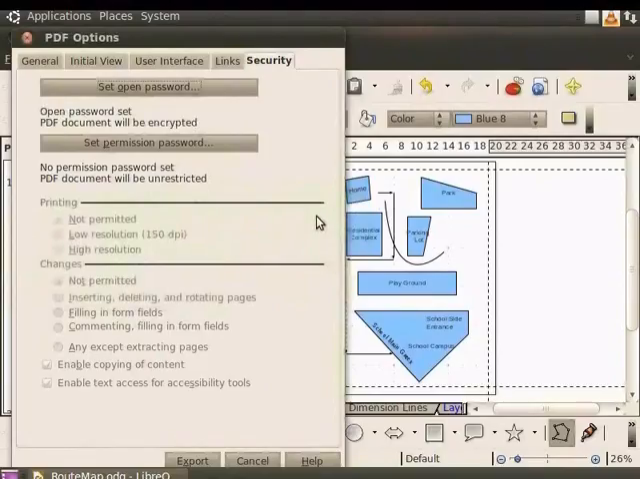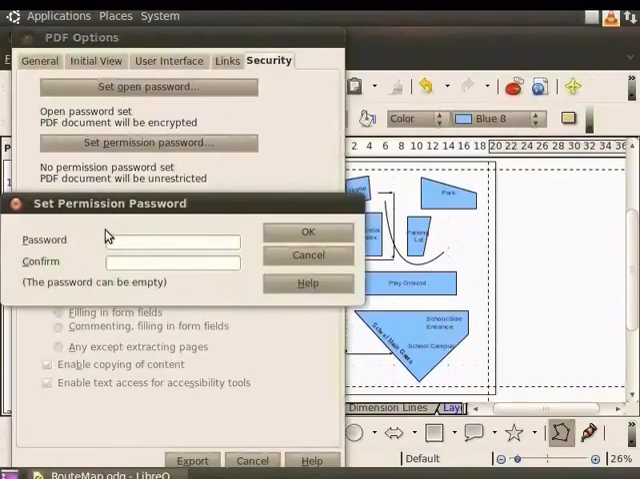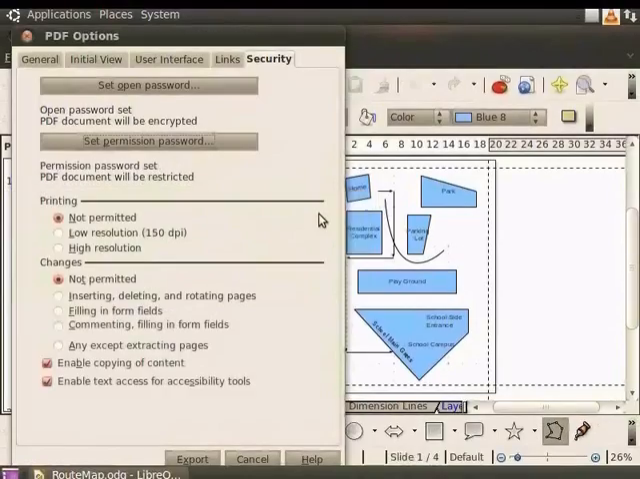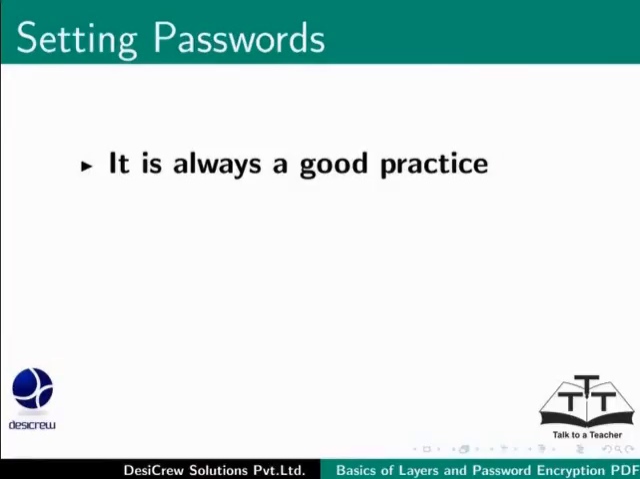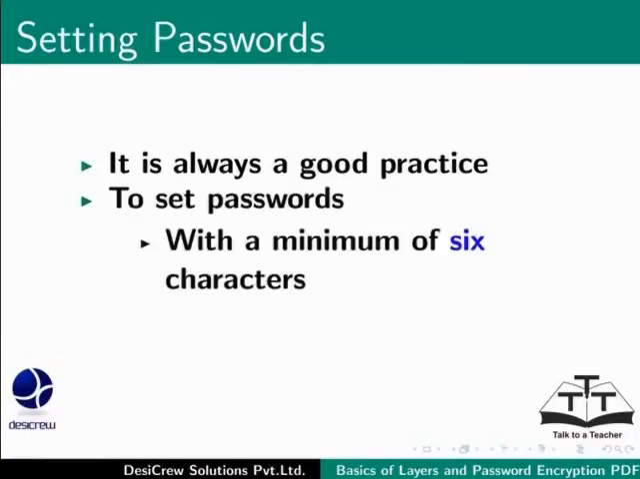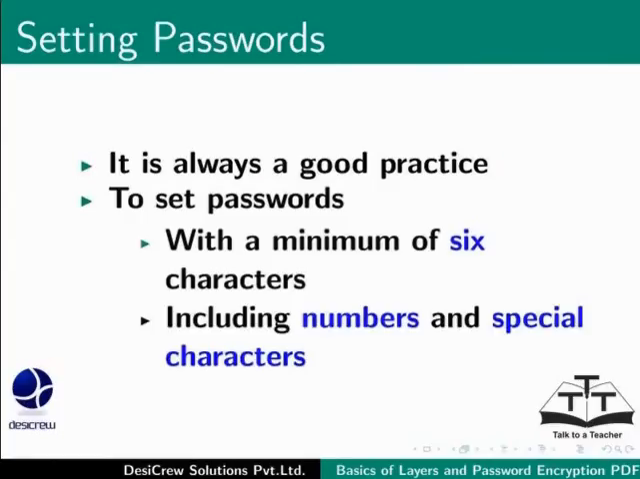Next, let's set the permission password to print or modify the document. Click on the Set Permission Password button. In the field Password, type the password of your choice. I will type Protect again 0. In the field Confirm, I will retype the password Protect again 0 and click OK. Notice that permissions for printing and changes are active now. It is always a good practice to set passwords with a minimum of 6 characters, including numbers and special characters.